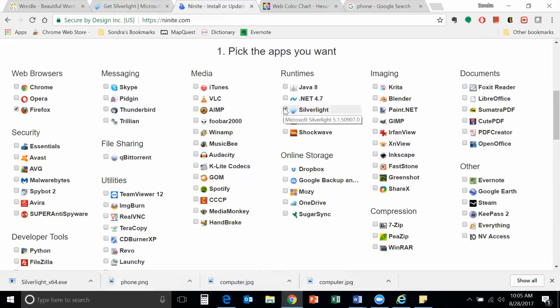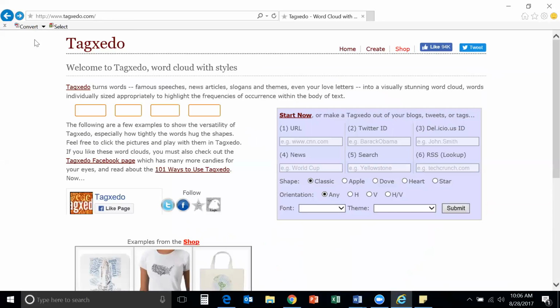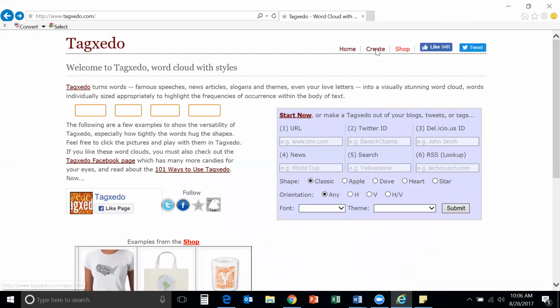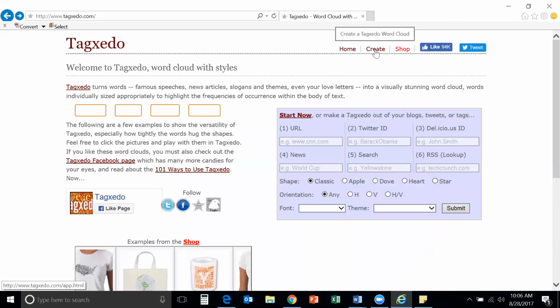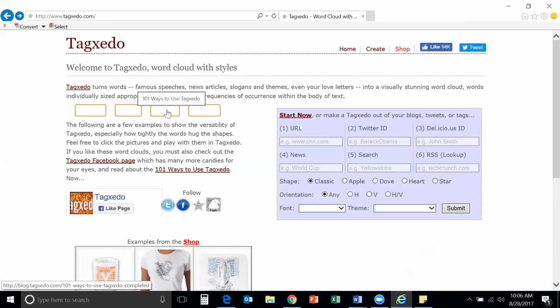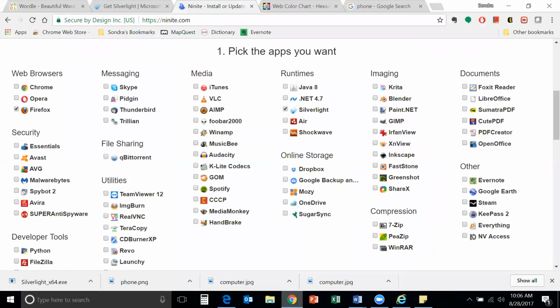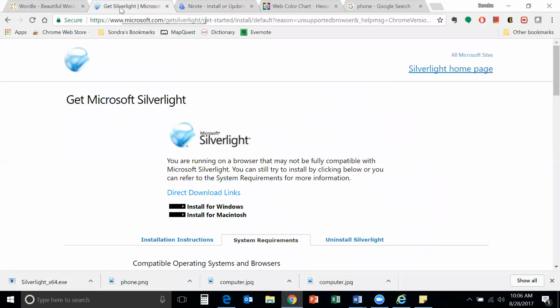Okay, so once you've got it installed, I have to use my browser, Internet Explorer. So once you're on Tagxedo.com, you just go to the create button. Again, you could do a quick one right here, but we're going to get a little more advanced than that. Another thing is to go here as well before you get started, so you can start getting more ideas. Go to the 101 ways. I'm not sure why it's not appearing in Internet Explorer.